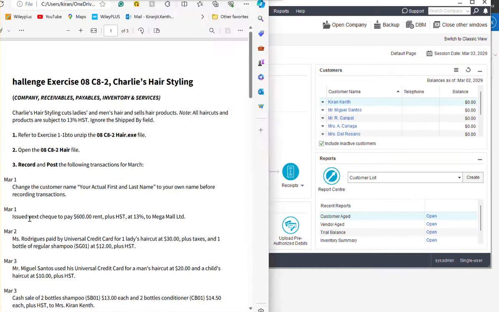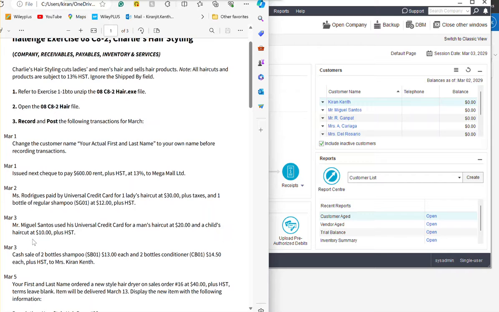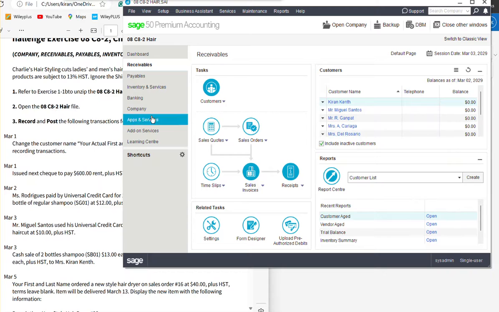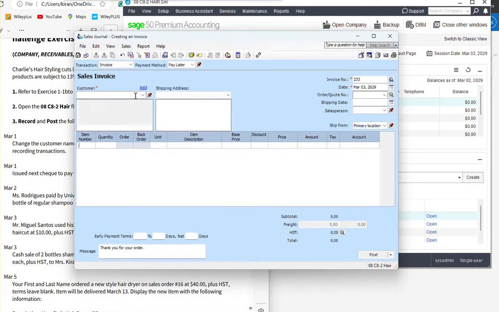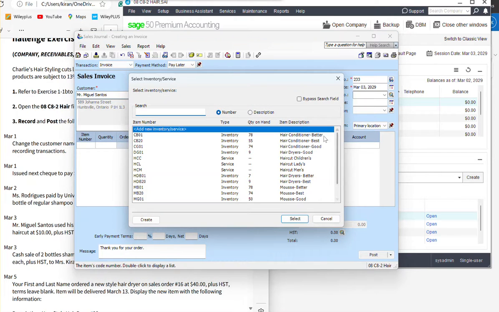We say okay, and what we did is March 3rd. So we also did a Mr. Miguel Santos. The person came in with a haircut and a child haircut, and we wanted to know if this person is there. If it's not there, we might have to create it. So let's do that. Santos. Oh, we have it. We did one men's haircut and one kid haircut.